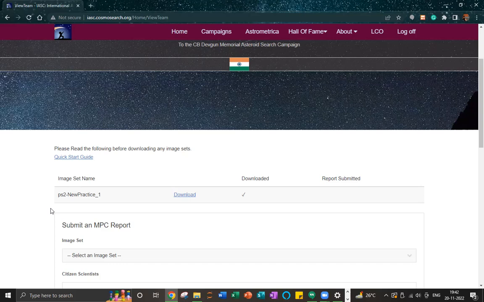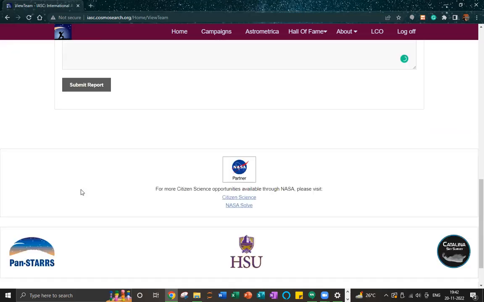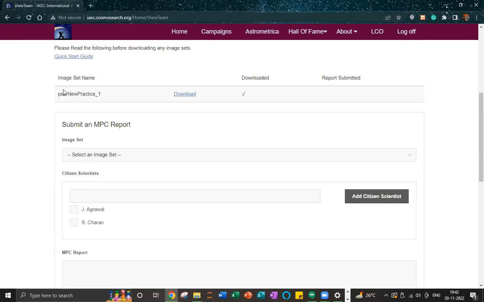If you don't get anything by 4 years, it means that someone else has already detected that asteroid. It has been detected before you by somebody else. So it won't really count as your discovery, and you won't be informed on that. Right. So after you have completed this, you'll get, let's say, about 20 to 25 image sets.